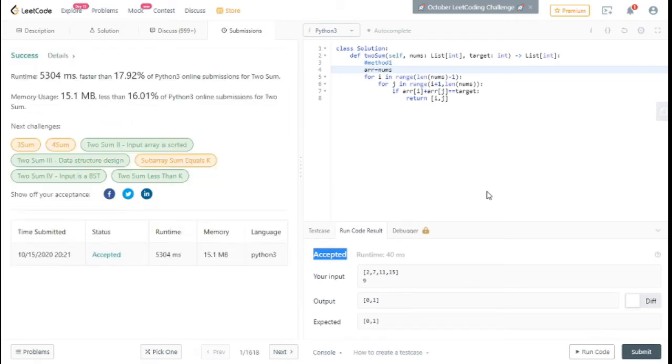Okay, so you can see it is faster than 17.92%, and it uses 16.01% less memory than other users. You guys can conclude this one. So let me sort this out in another way.